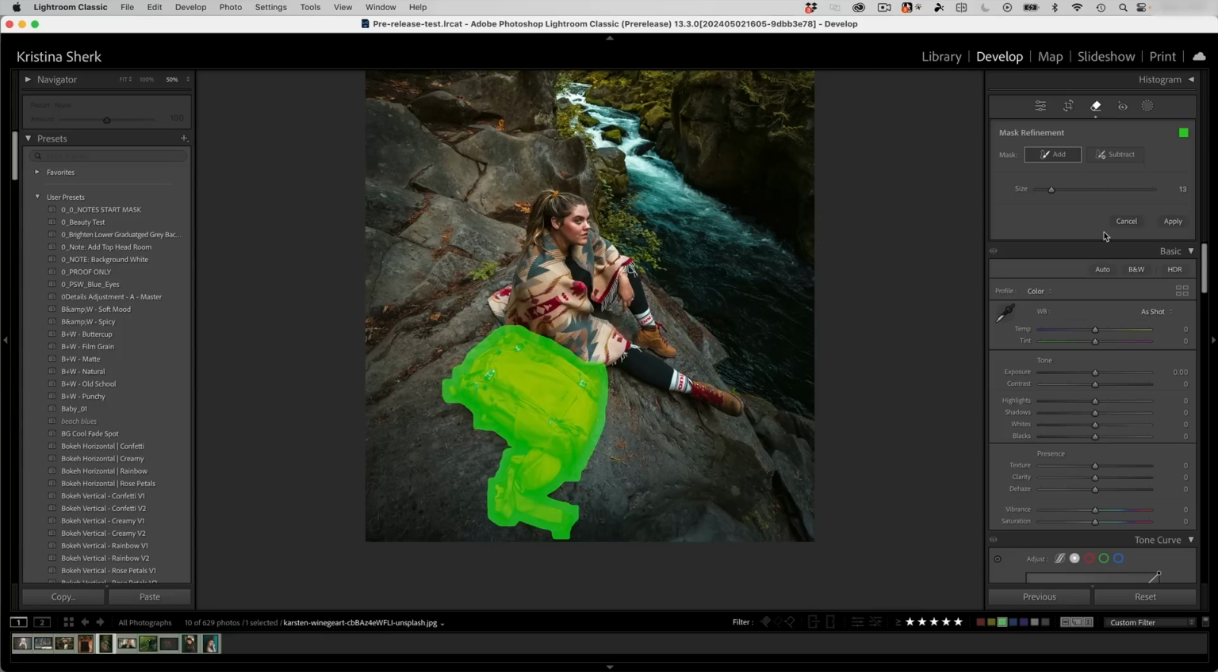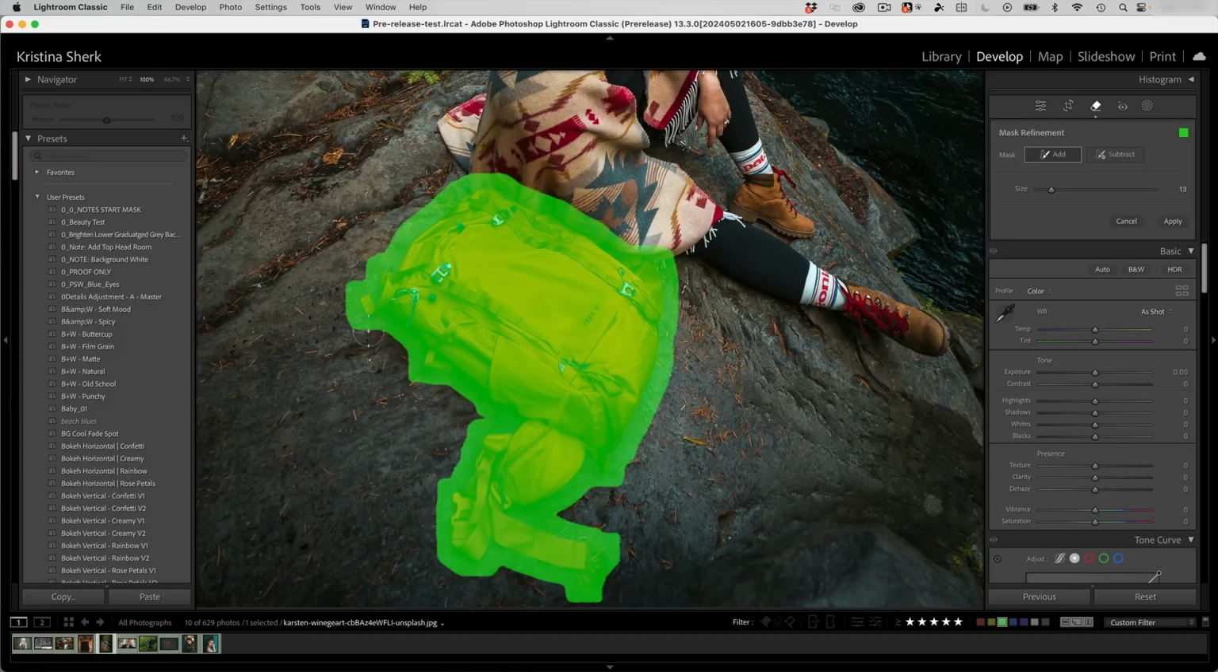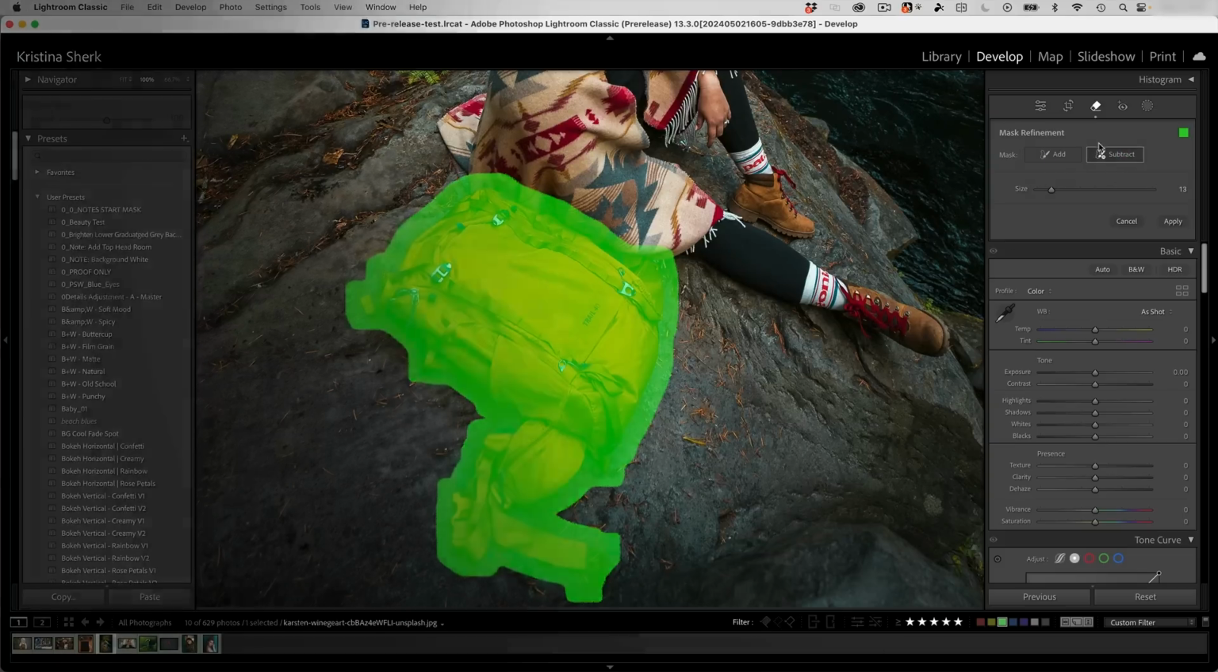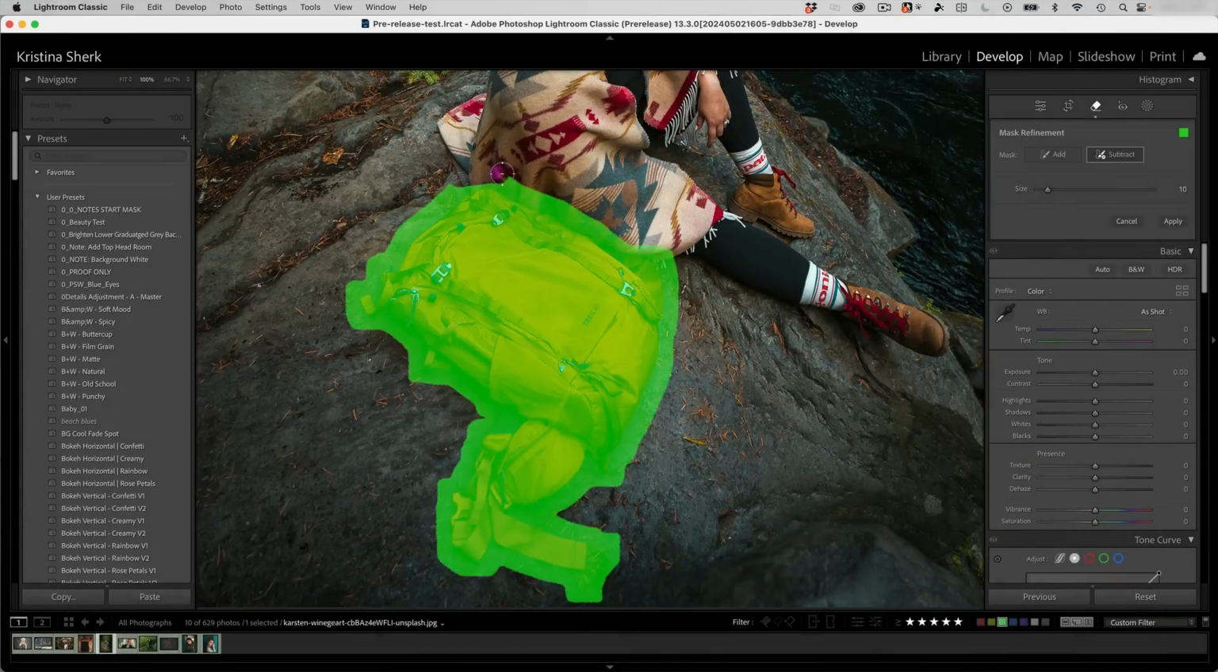All right, there are some adjustments that I want to make here. I would like to include a little bit of the shadow over here, and I want to erase some of the blanket that she's wearing. So I'm going to click over to my subtract mode for the brush. I'll make my brush a little bit smaller, and then I'm going to come in here and just go over this area.